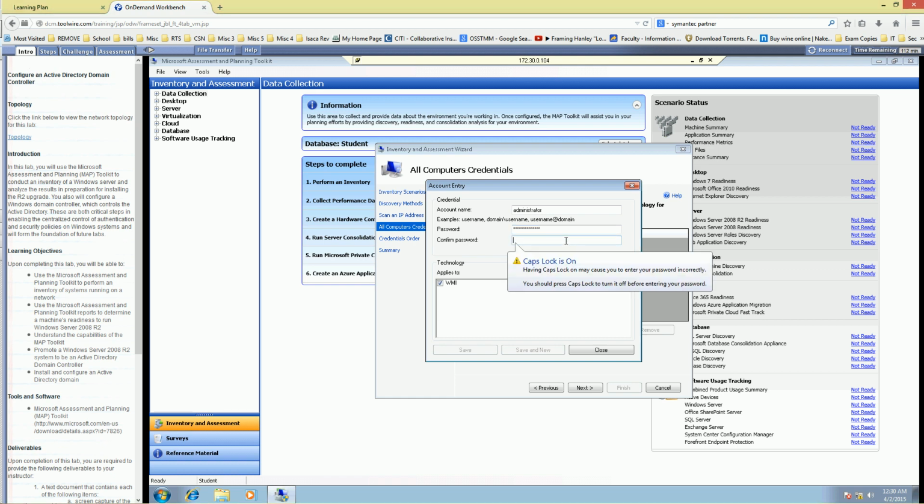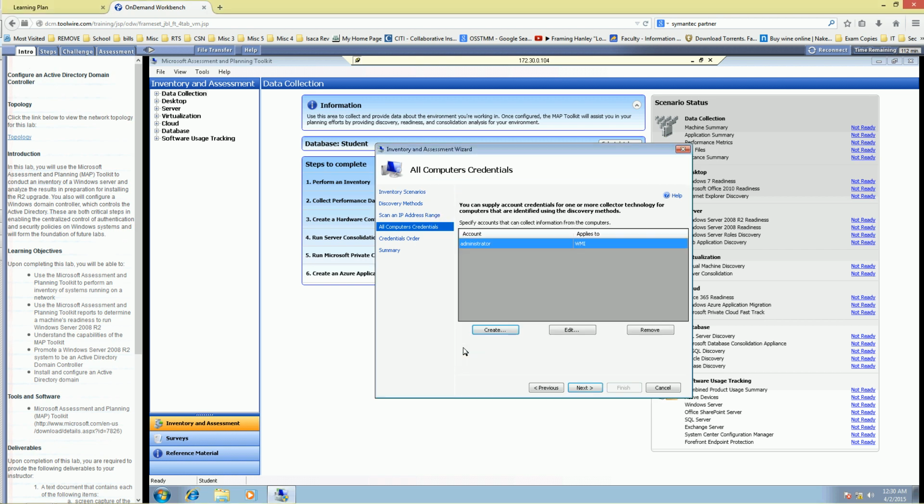And repeat, again, verify it is taking the caps lock. They should be the same length, applies to WMI, that is all good. We're going to go ahead and click save, and we should be able to hit next.